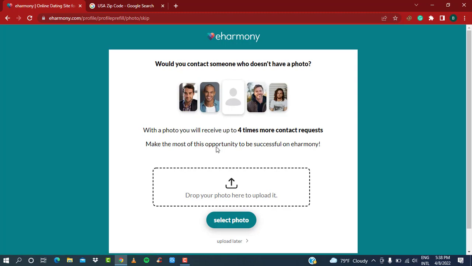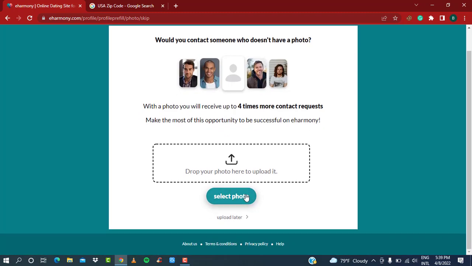With a photo, you will have 4 times more contact requests. Make the most of this opportunity to be successful on eHarmony. Simply select a photo if you want to, but I'm going to click upload later. But I do recommend you go and upload a photo, because there's a high chance that you're going to get a date if you do that. So click on upload later.